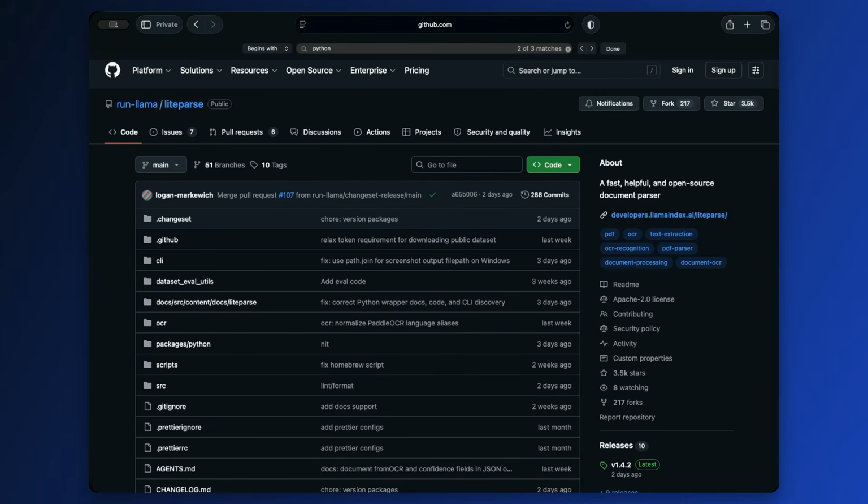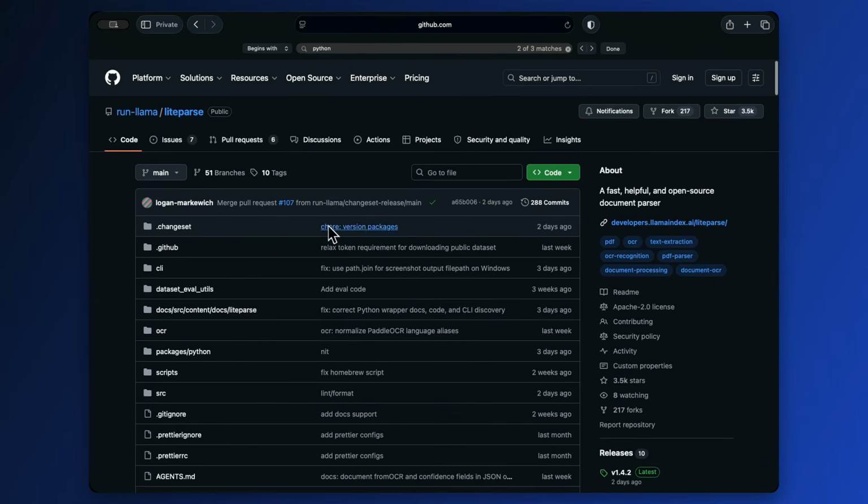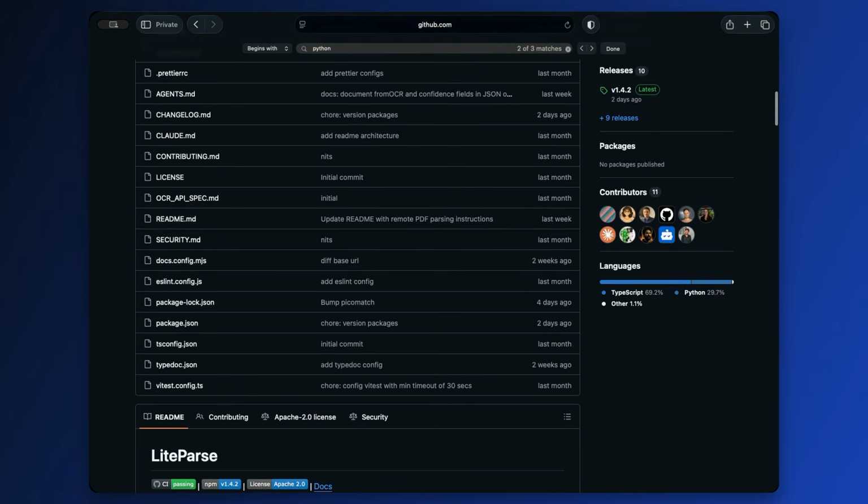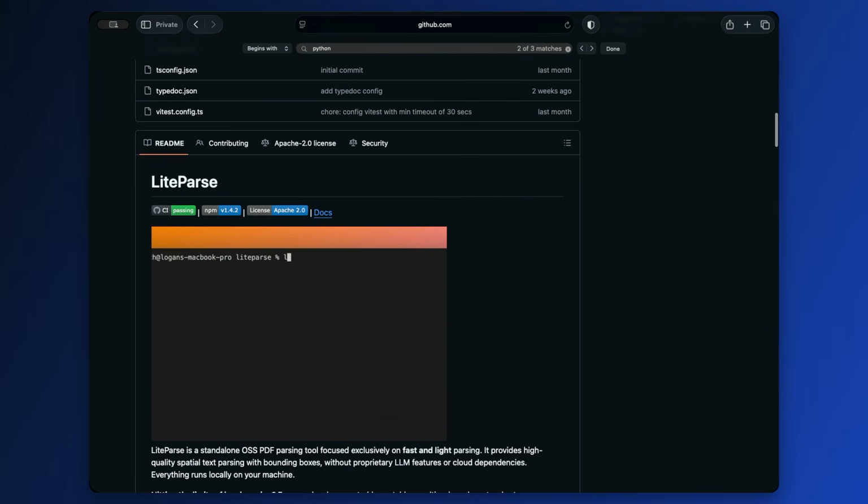This year was unlike anything we've seen before when it comes to agentic AI. Document processing is needed more than ever, and LiteParse is a perfect option if you're looking for a 100% offline, accurate, and open source tool for your project.